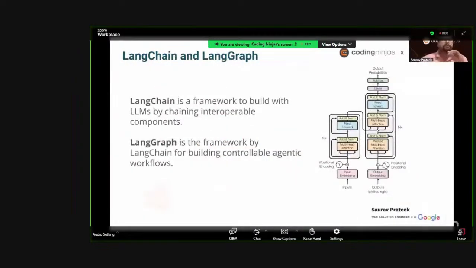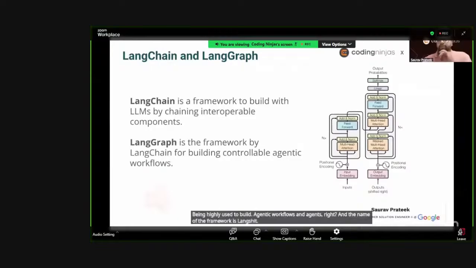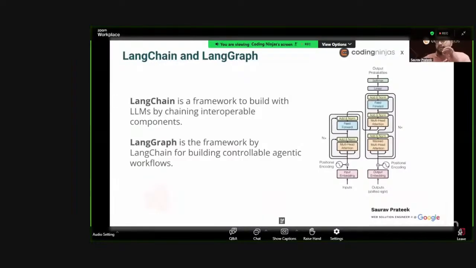And now let's talk about what we are covering. We'll be starting with an open source framework, which is very popular and highly used to build agentic workflows and agents, right? The name of the framework is LangChain. Just wanted to check how many of you have heard of LangChain or LangGraph or have actually worked on this framework before. If yes, you can type yes in the comments so that I can have an understanding of what the percentage of people is.